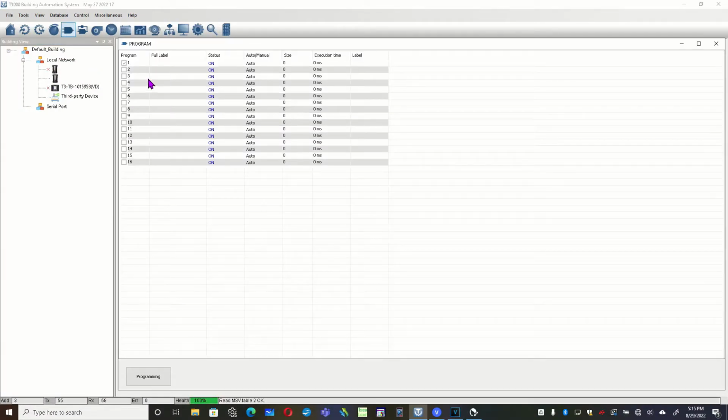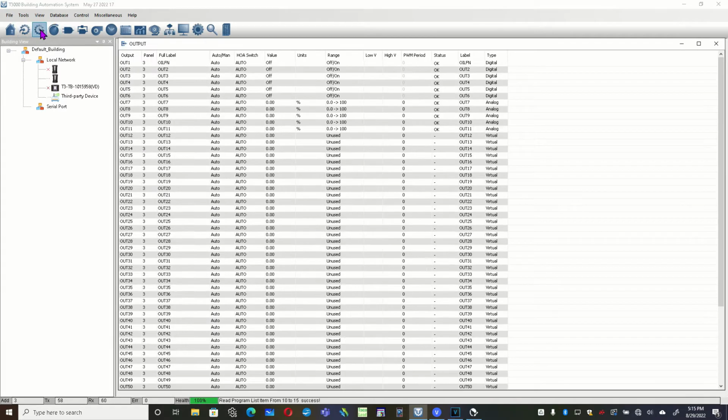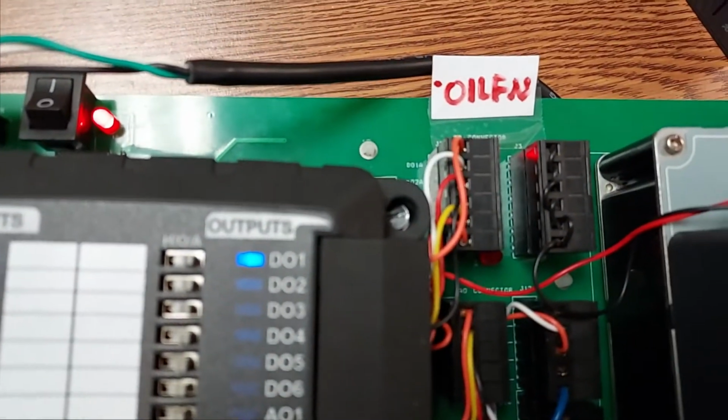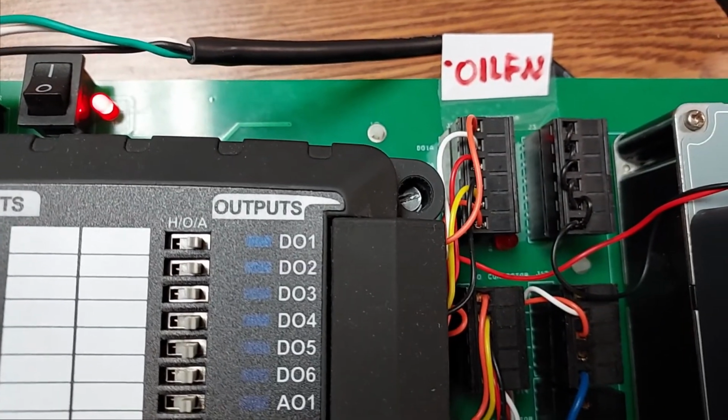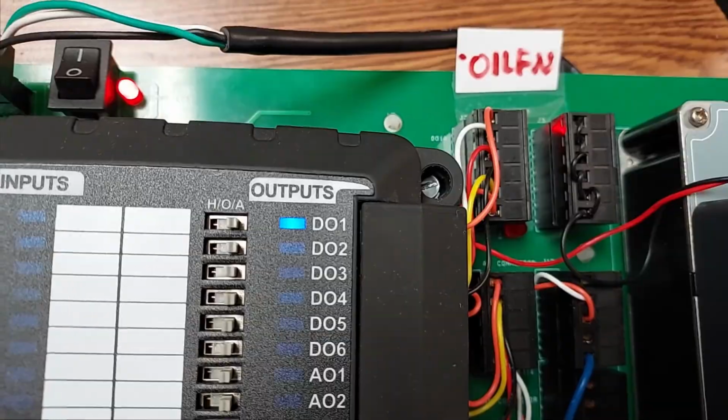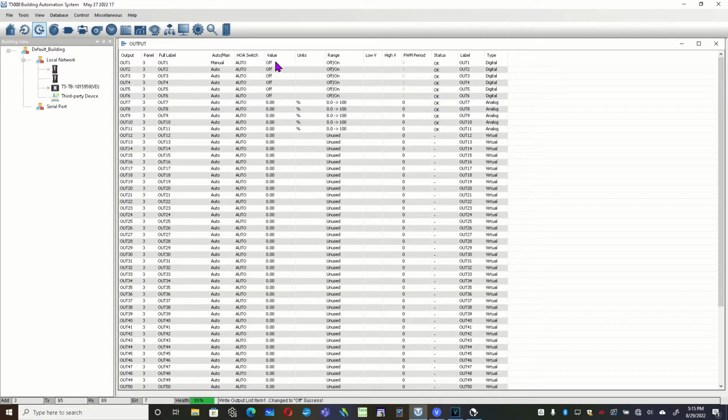So we click the controller we think we're on, and we'll go to output, and we'll just turn the oil furnace on and off, or output 1. So we know we're on the right controller. So we're going to name output 1 oil furnace, and we'll label it that as well.